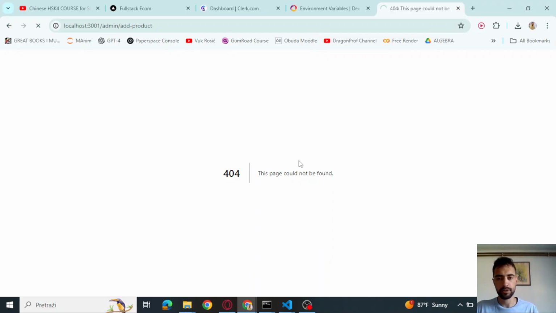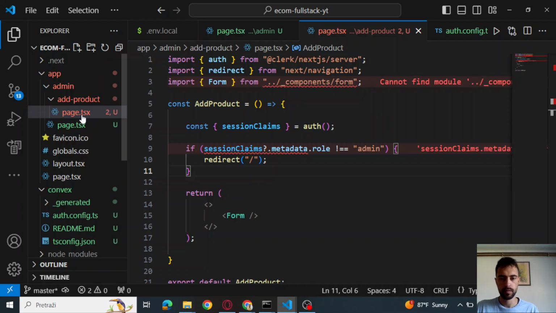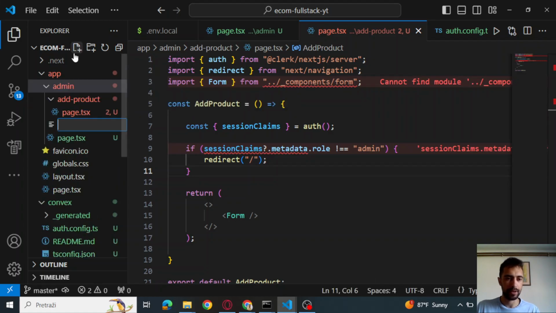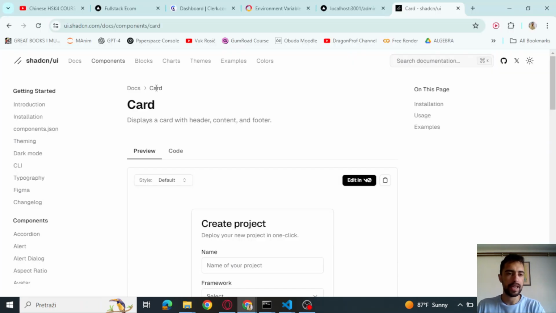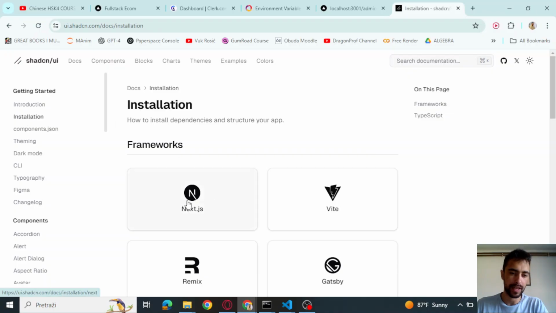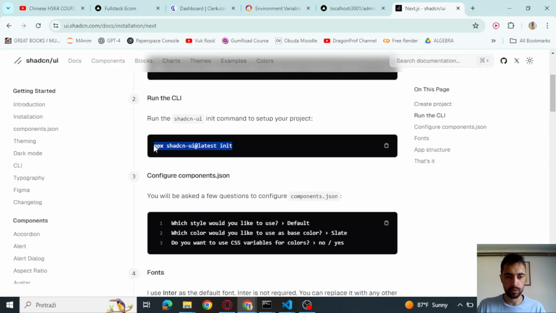It will not load because we need to create this form component. So let's go to admin and create a new file. I'm gonna say _components/form.tsx. Then we will find ShadCN and click installation and click NextJS. So just Google it. And then we will copy this second one and just copy it.